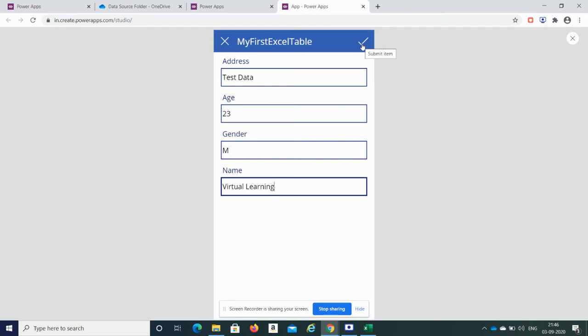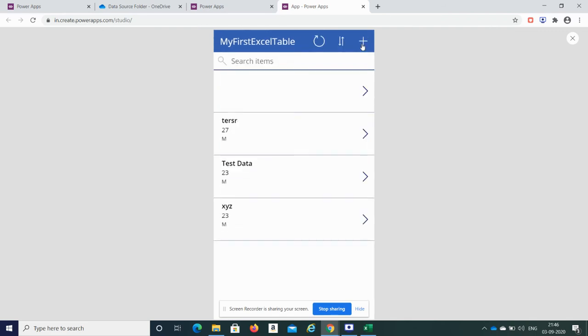Will do save. See, data is saved into the Excel file, and it is showing here also, test data 23 mail. It is showing it there.